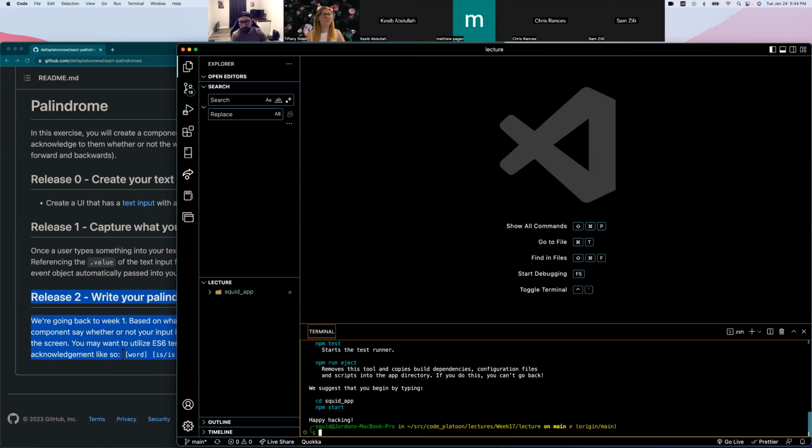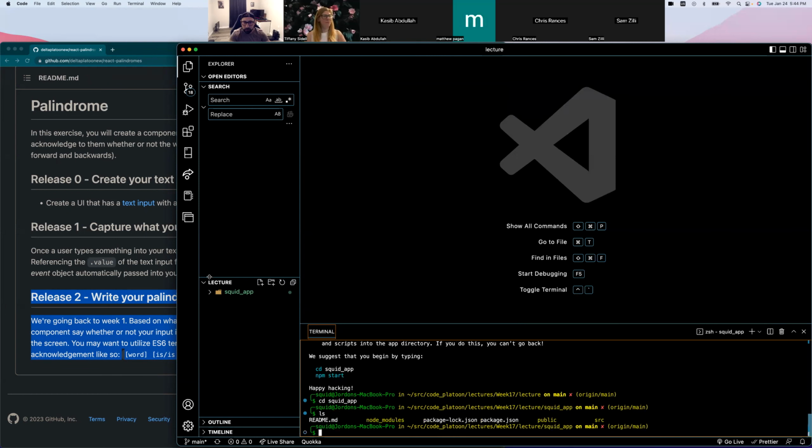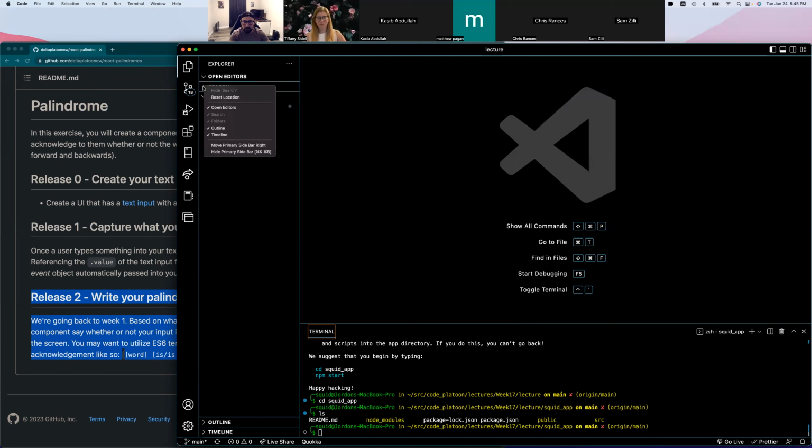So I've been doing npm react start. Turns out you can actually just npm start. But let's get into this Squid app and open it up. I wish I could. Why can't I hide that?